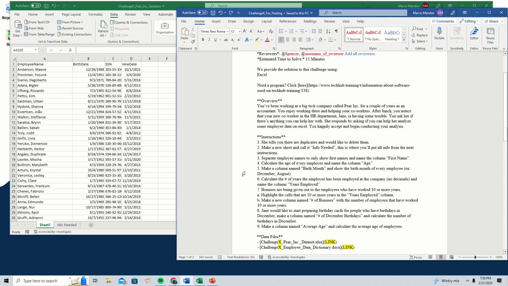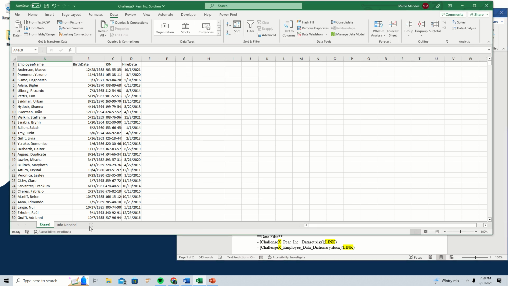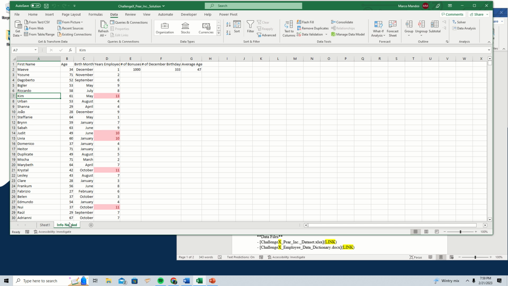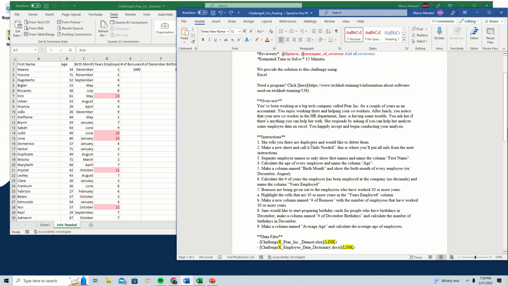Number two asks us to make a new sheet. In order to make a new sheet, you just click this little button right here, New Sheet, and to name it, you can right click and then rename it to info needed. Then we'll put all of our data into the info needed sheet.